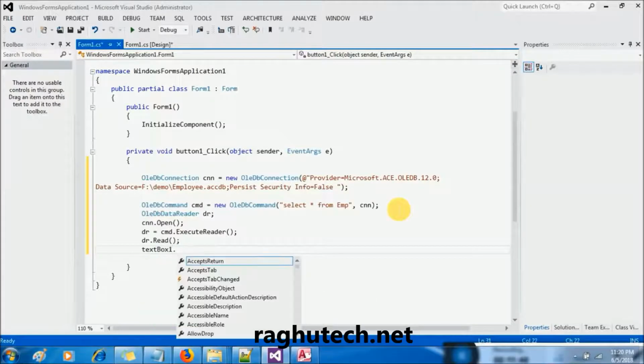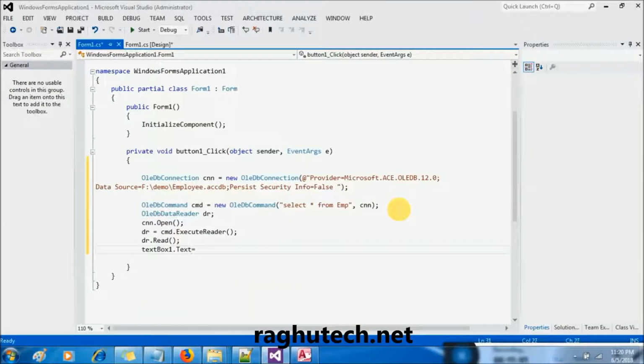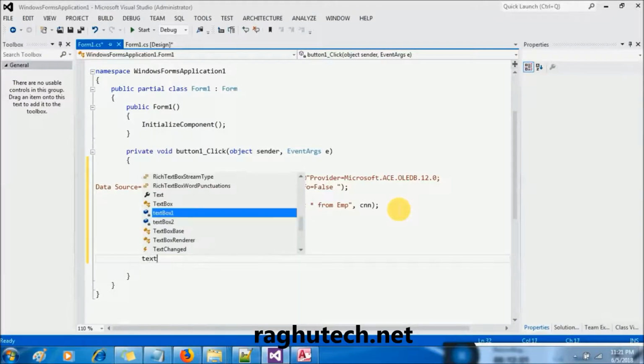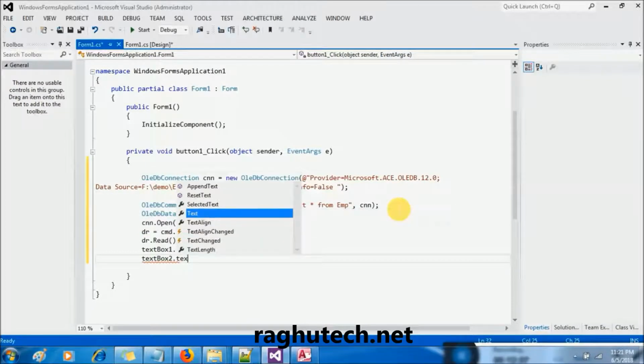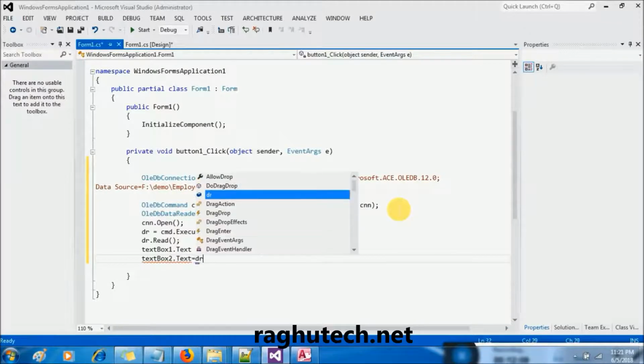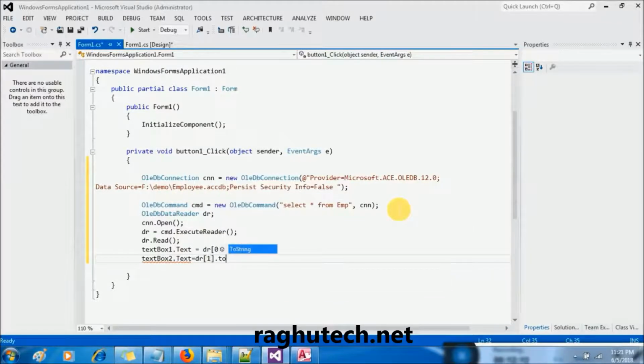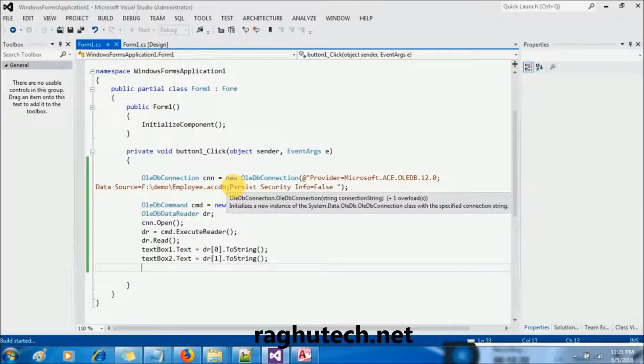So this small program I have developed first. For that I want to develop the setup file, exe file. That's what I want to do. textBox1.Text is equal to dr of 0 dot ToString, right? Same thing, textBox2.Text is equal to dr of 1 dot ToString, right? So this much programming about database you might be knowing. I just try to build the application and see whether things are working fine, any errors or not. Let us see.